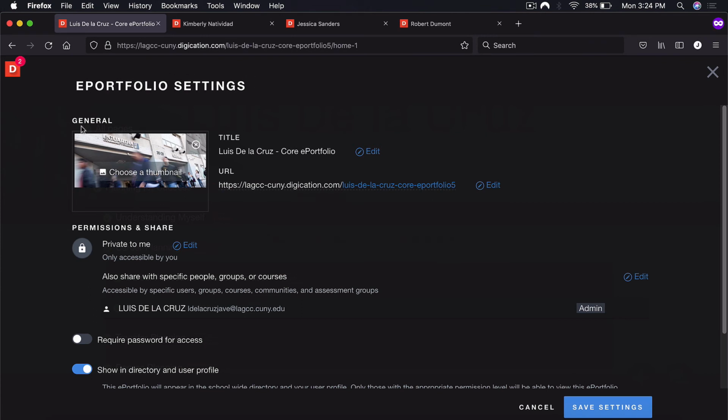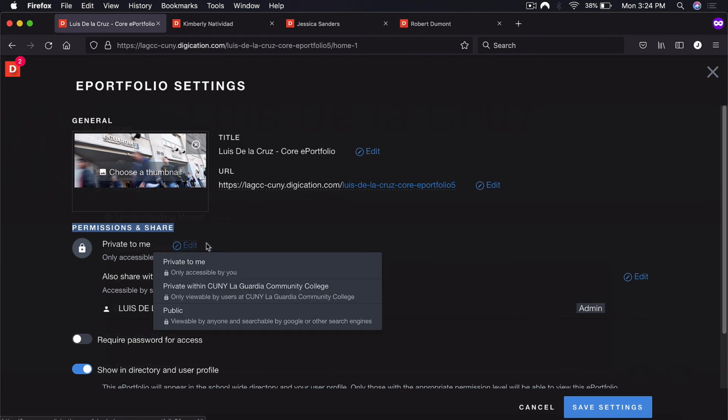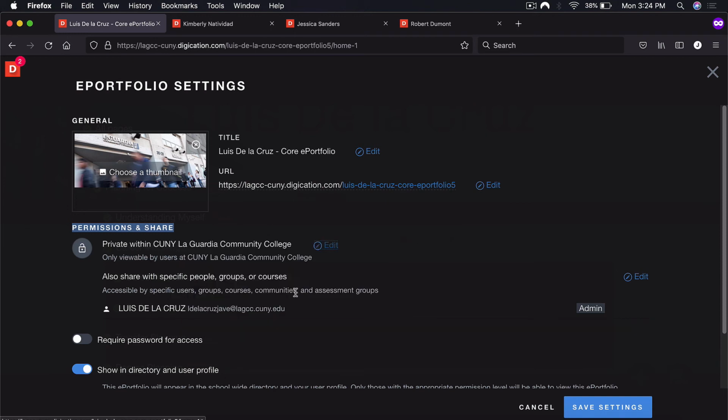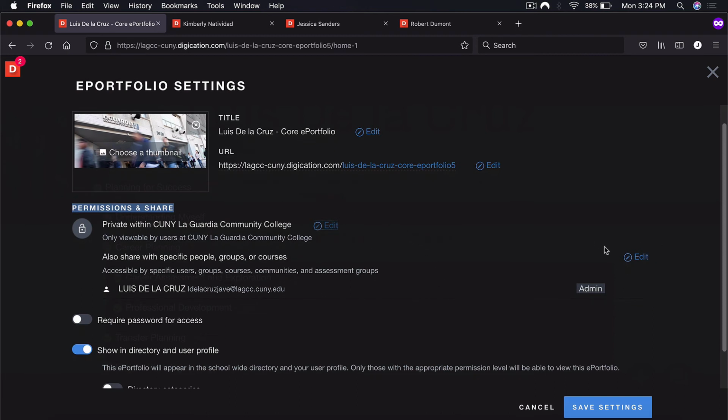Now this is another important step, because here you will need to make sure that you are gonna share this ePortfolio with your student success mentor and the professor. How? So you will see permissions and share. Then you're gonna click edit, and instead of private to me, you're gonna select private within CUNY LaGuardia Community College. Now you will see another edit that is in the right side.